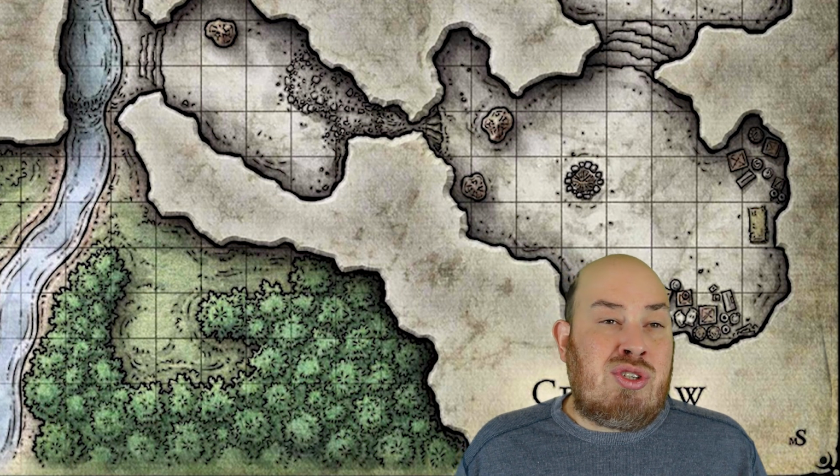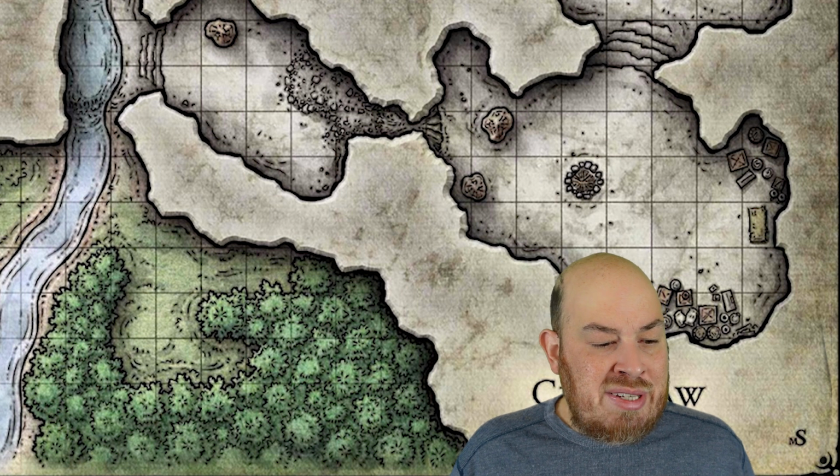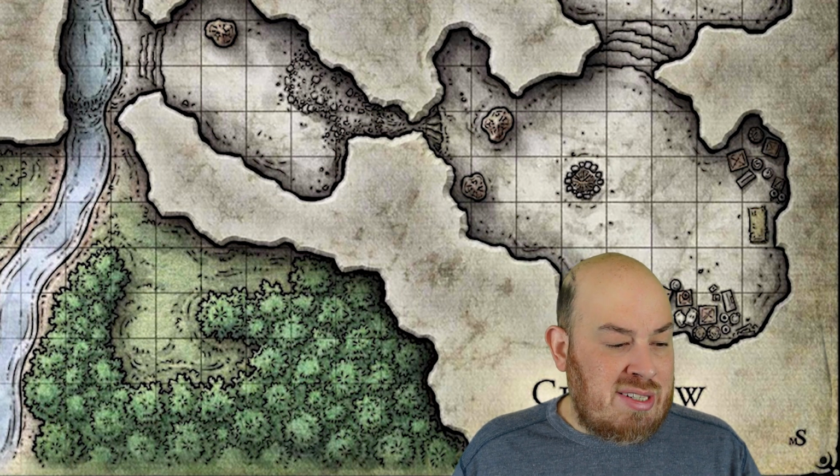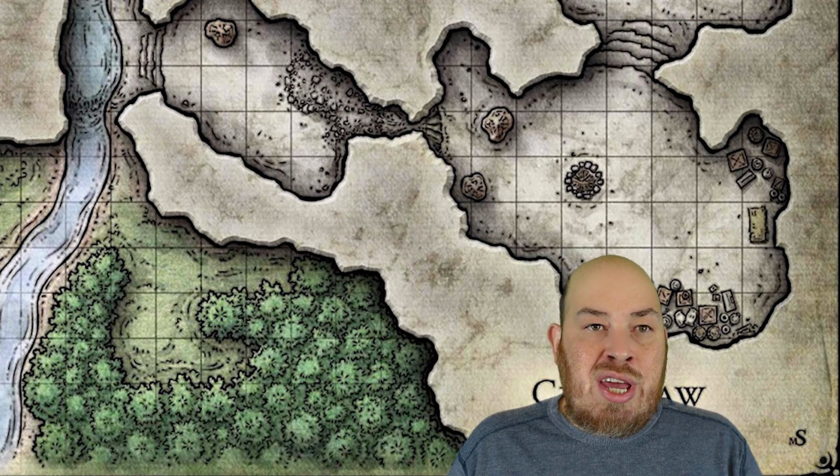So why not use a wandering monster type of table, but instead of it being just random things, I'm going to take these groups, these units of creatures, and I'm going to put them on the chart.